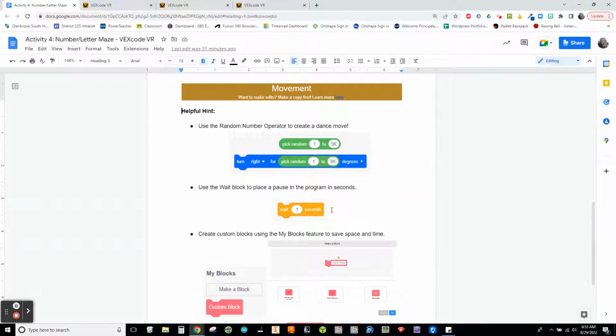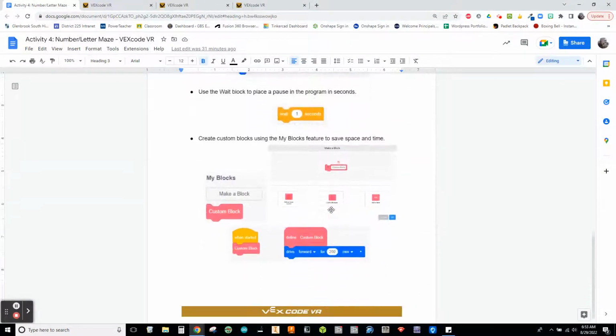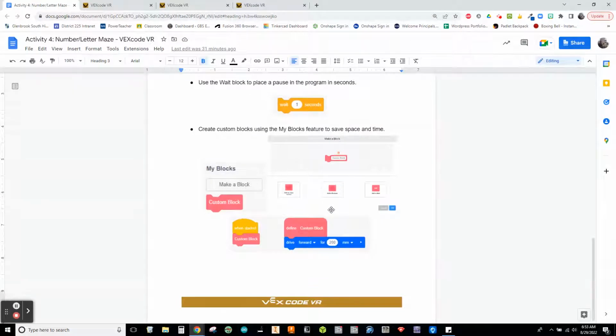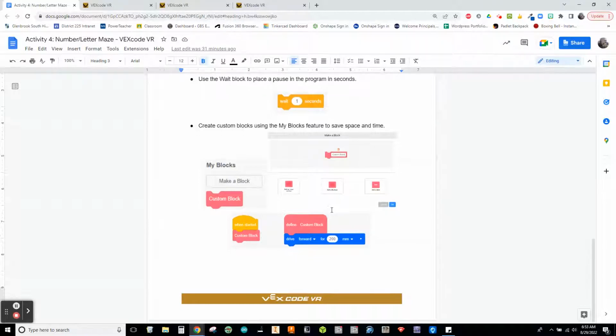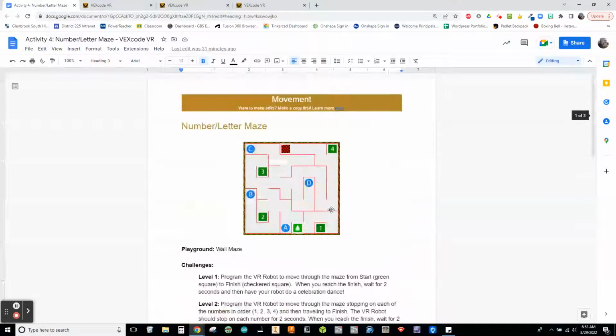The wait block, very simple. We're just going to be using that to separate out portions of the code. And that way we can really see that when you've landed on a target, you were there for a certain amount of time, and then you can move on to the next objective. And then one thing that I found very helpful in this activity was creating my blocks or custom blocks to help you save a little bit of space and time. So again, I'll show you some examples of that here once I move over to VEXcode VR.